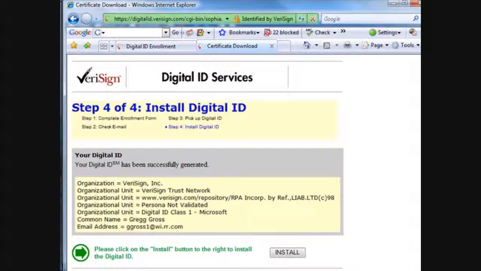Okay, it took me to this next step, which is step 4, and here it shows me my digital ID, and that it has been successfully generated. It shows the organization and some information on it, and it gives me the option to go ahead and install it. So I'm going to go ahead and do that.